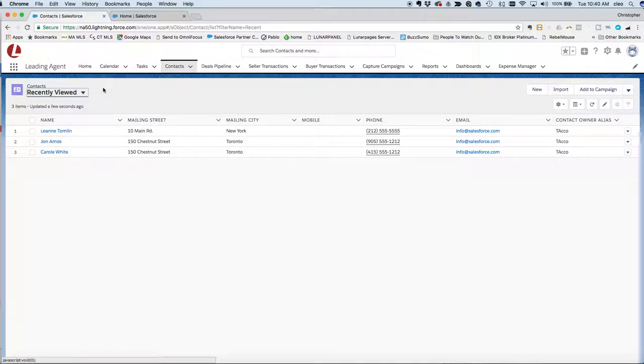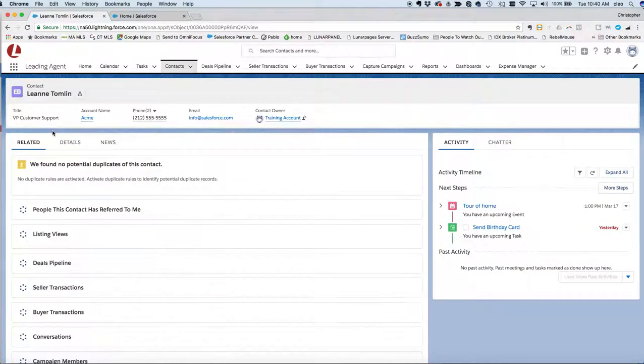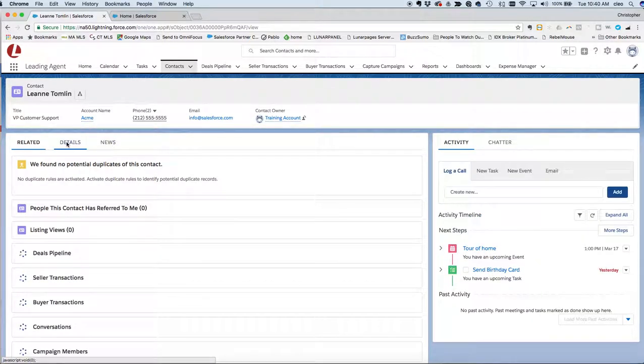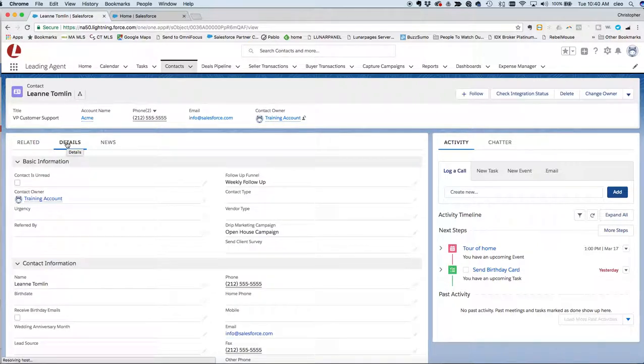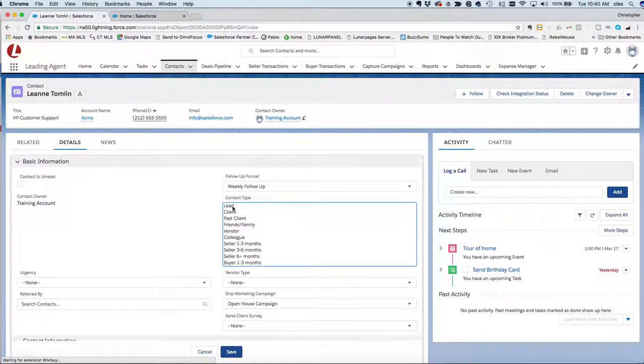Now, list views basically filter the types of contacts that you're going to see. So probably the most common one that you're going to have is filtering by contact type. So let's go into one of these sample contacts and make sure that there is a contact type. So we'll just double click here. We're going to add a contact type. And let's say this is a past client. Now we'll click Save.